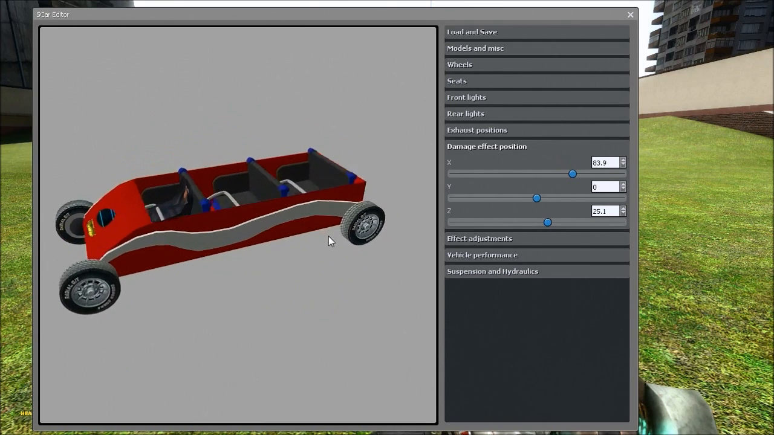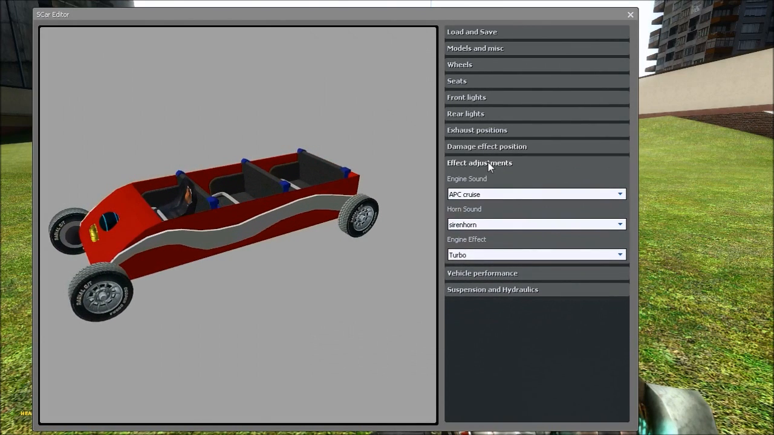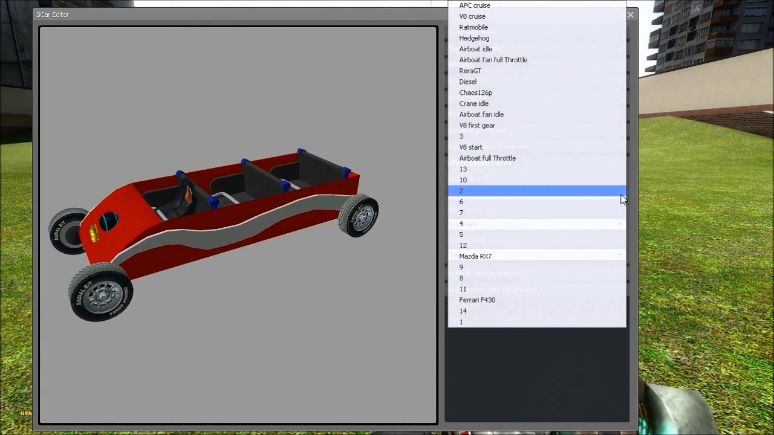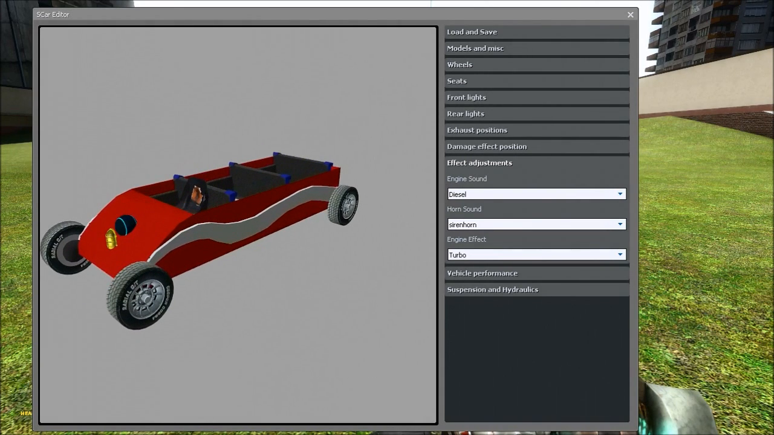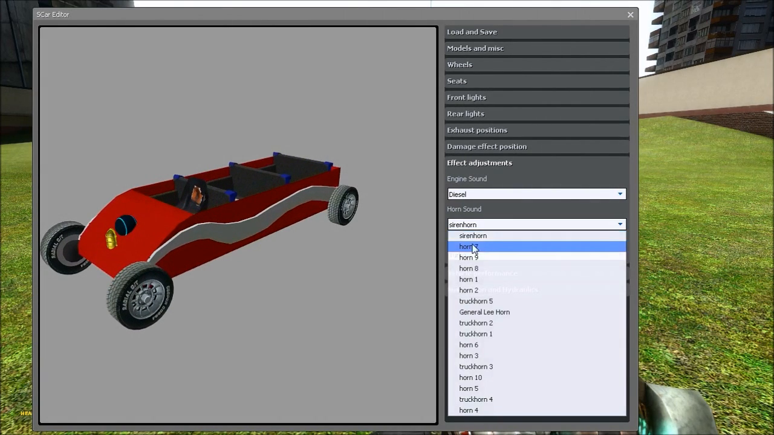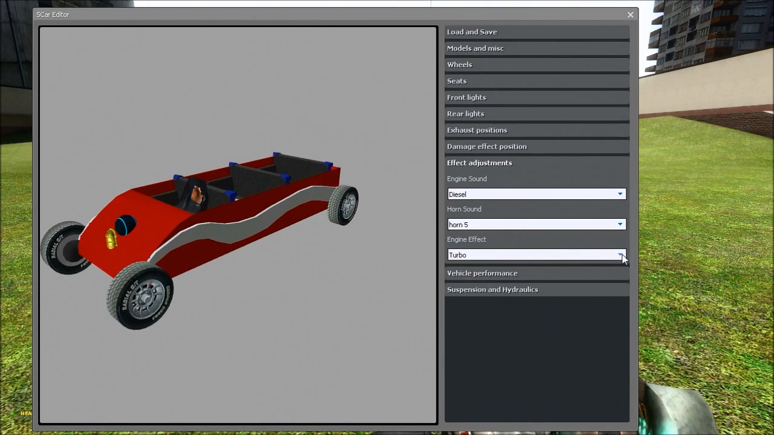And now, go into effect adjustments, and here you select the sound when it drives. You have to experiment a lot. I think this would be more like a diesel. This looks like a little diesel car. Horn sound. That's like a Half-Life 2 APC siren, I think. I'm not sure. I'm just going to select one. Engine effect. Junky car. And let's do rally.